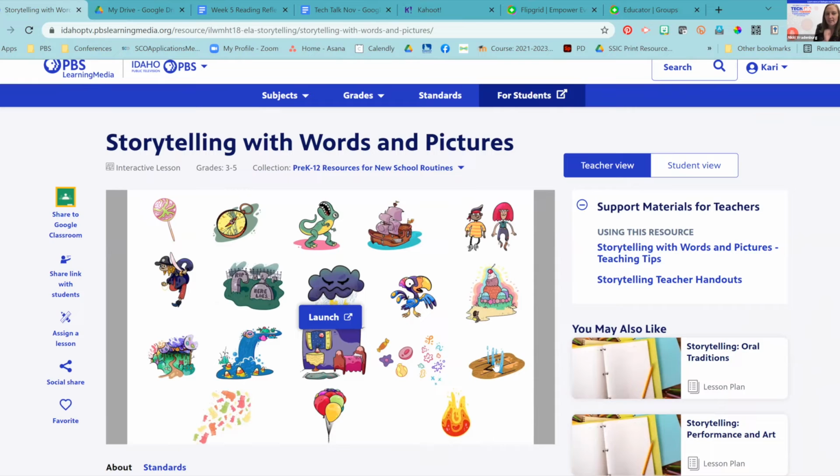So when we look at this one, you'll see that this is a resource and it looks like any other resource on PBS Learning Media. It has the lesson plan on the side and support materials, and it has any handouts that need to go along with it. We recommend that you read those before assigning the lesson and give it a couple reads to make sure you understand what kids are supposed to do and then what your role as a teacher would be in figuring out what they create and how you teach the lesson.